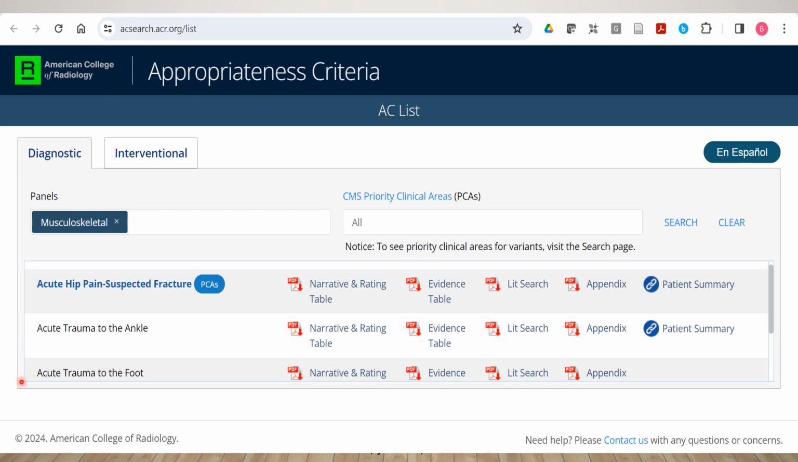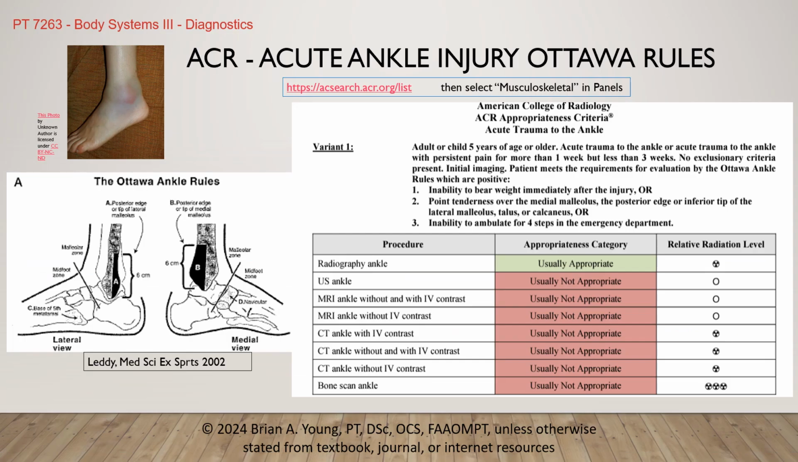And once you pull this up, you go and you select the narrative and rating table. And this is what pops up here on the right-hand side of your screen. Now, on the left here, I put the Ottawa ankle rules because this is something that we're familiar with using here, and it has areas of tenderness. For example, the posterior area of the malleolus. We have the navicular area, etc., the inability to bear weight.